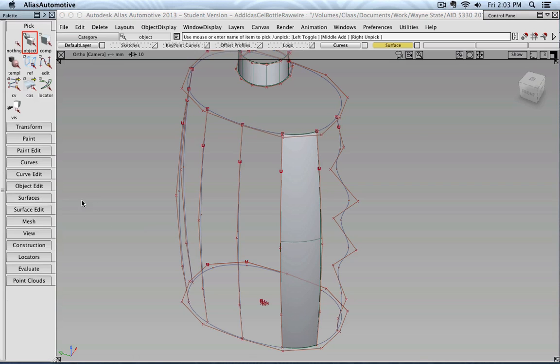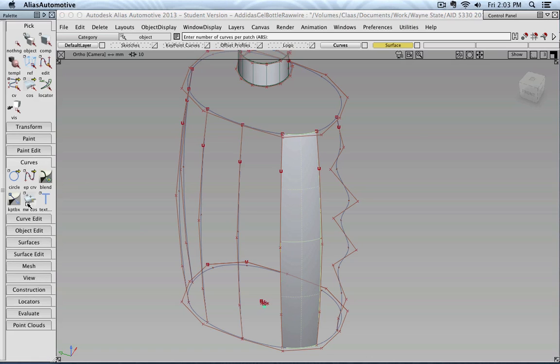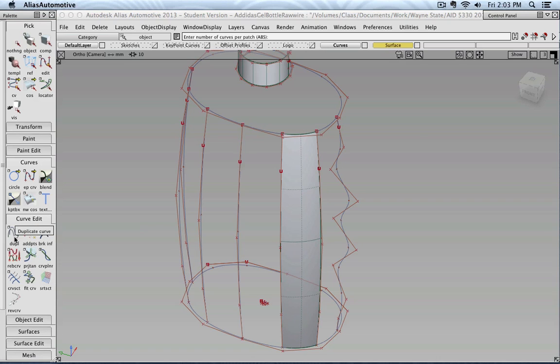So to do this, you could, for example, go to Object Edit and then go to the Patch Precision tool and, for example, select the surface and maybe type in 3. And then you see that there is now another dotted line. That dotted line actually is clickable, so I can go to Duplicate Curve and then click on it. And then there we have that curve.